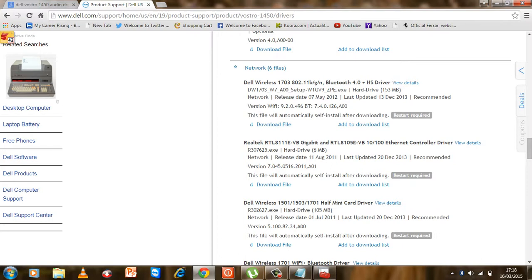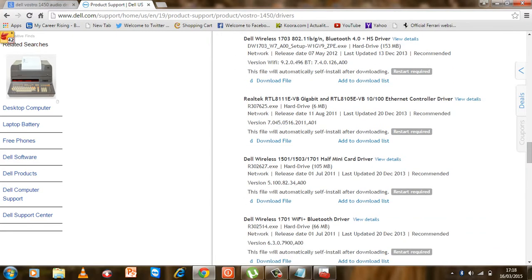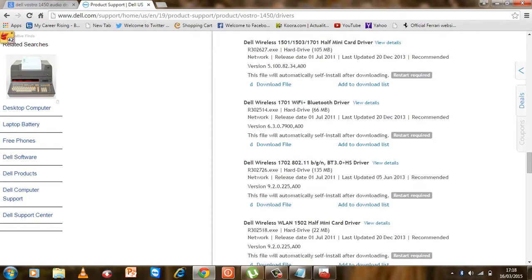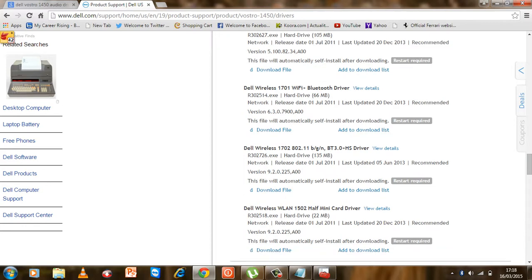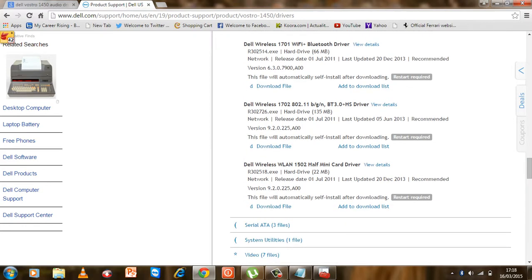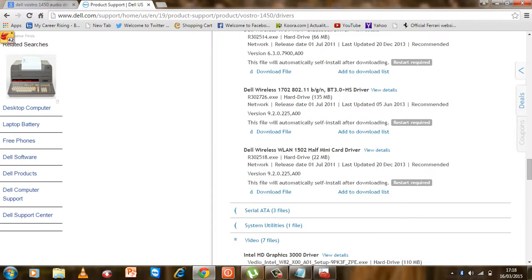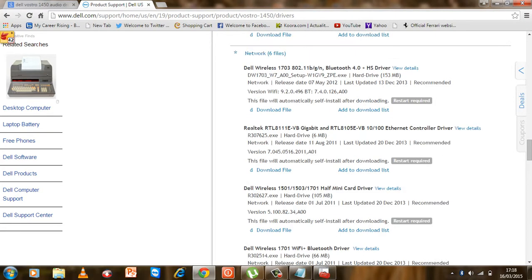Always remember that you need to install the driver which is the latest. Over here it says 13 December 2013. Over here it says 20 December 2013. After that, when I go down, I see 5th June 2013. This says 20 December 2013. So I have 3 drivers which are the latest, 20 December 2013, which are the newest. Alright, so I will choose either one of them, whichever I want.